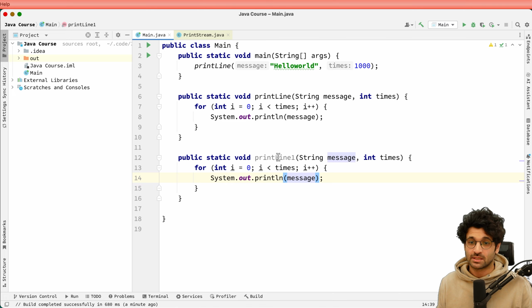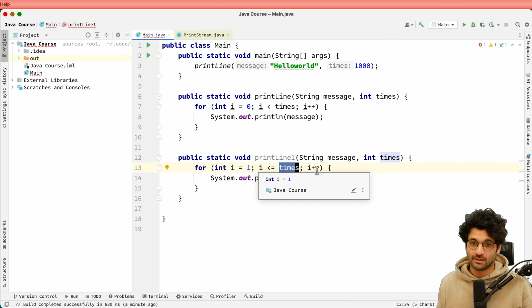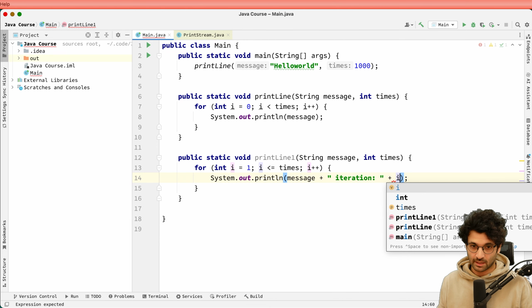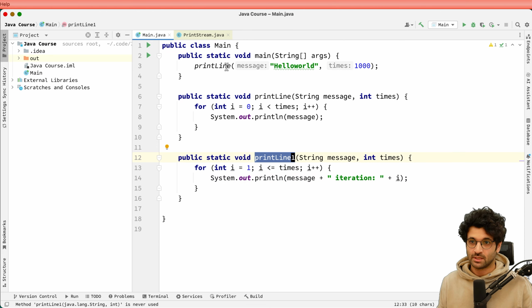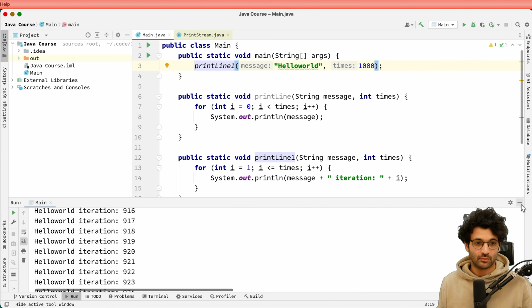I would like this new print line to include the iteration number. So we're starting from 0 here. I'm going to change that to 1 and change that to less than or equals so that we start from 1 and end at the correct number, which is say 10. So from 1 to 10. I'm going to add here iteration and add the i. And if you call print line 1 and hit run, you get the iteration printed with the line.